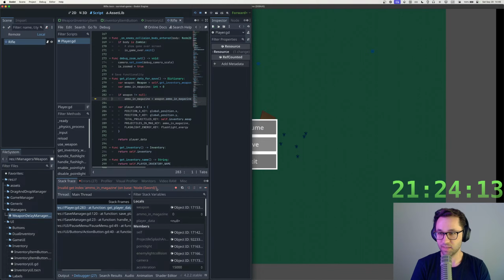So it looks like some of the changes I made in the stream yesterday related to player weapons has broken the save system. So I created the difference between a ranged weapon and a melee weapon.